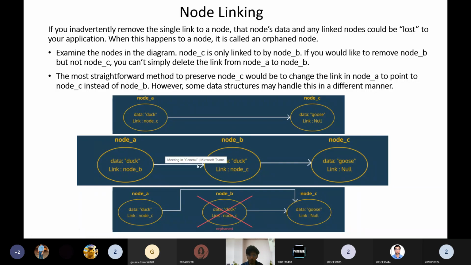Is my pointer visible? I don't know. There's this thing meeting in general.